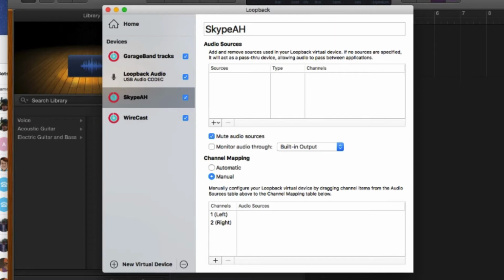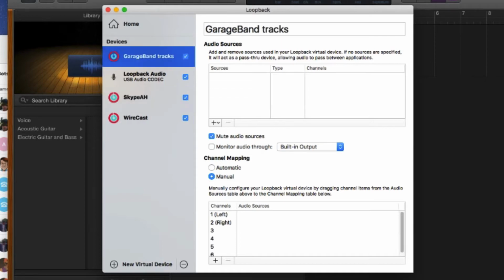Now, the other thing we're going to need is a way to take all of the other sources of audio and move those to GarageBand onto separate tracks. So here's the one I have set up, and it's very, very similar. The audio source is muted. I don't have anything here as far as sources go, but then you come on down here to channel mapping, and you'll notice that I've got 6 channels made up.